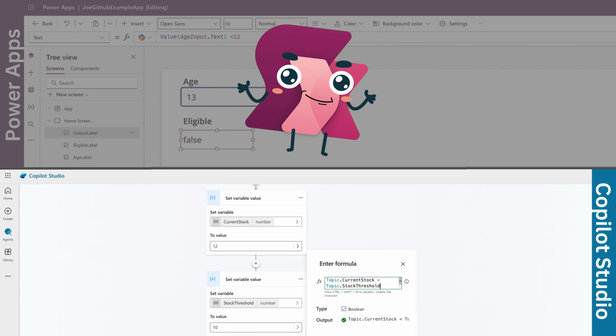Now, over in Copilot Studio, let's say you're managing variables. You've created one called stock threshold and another called current stock. To check if stock levels are running low, you'd use Topic.CurrentStock < Topic.StockThreshold. If current stock is less than stock threshold, it will return true, otherwise it will return false. And you can act upon this accordingly.